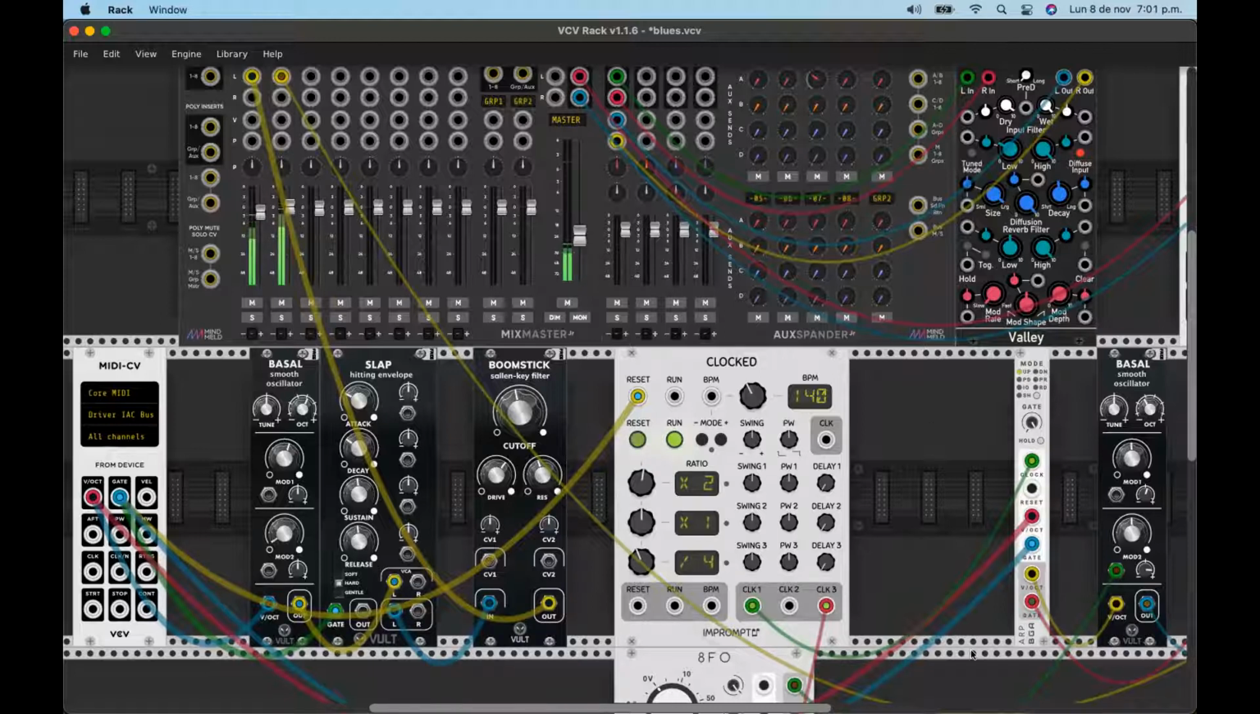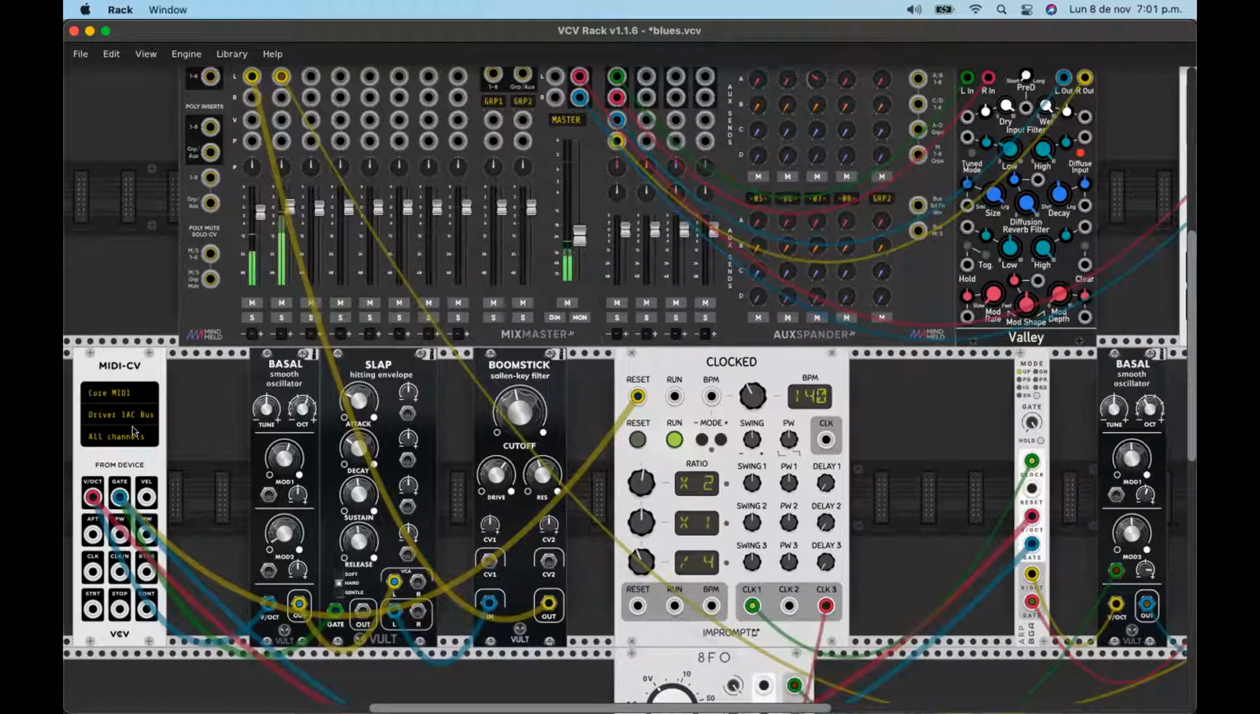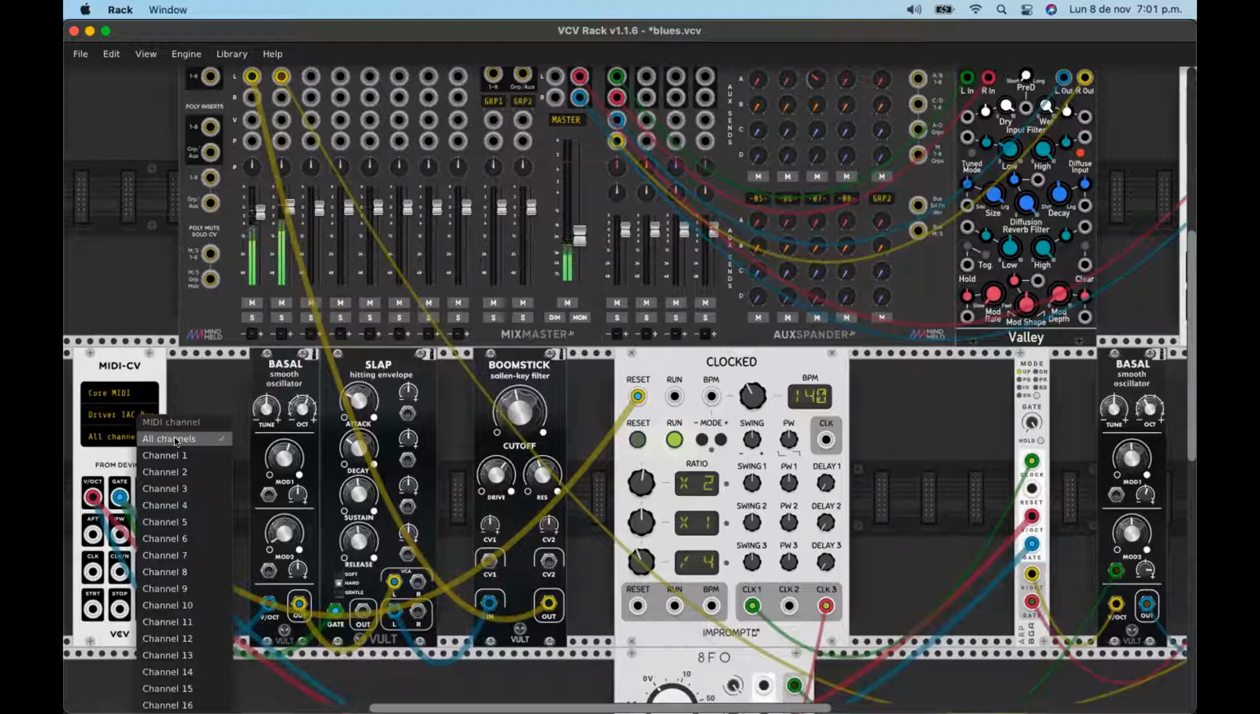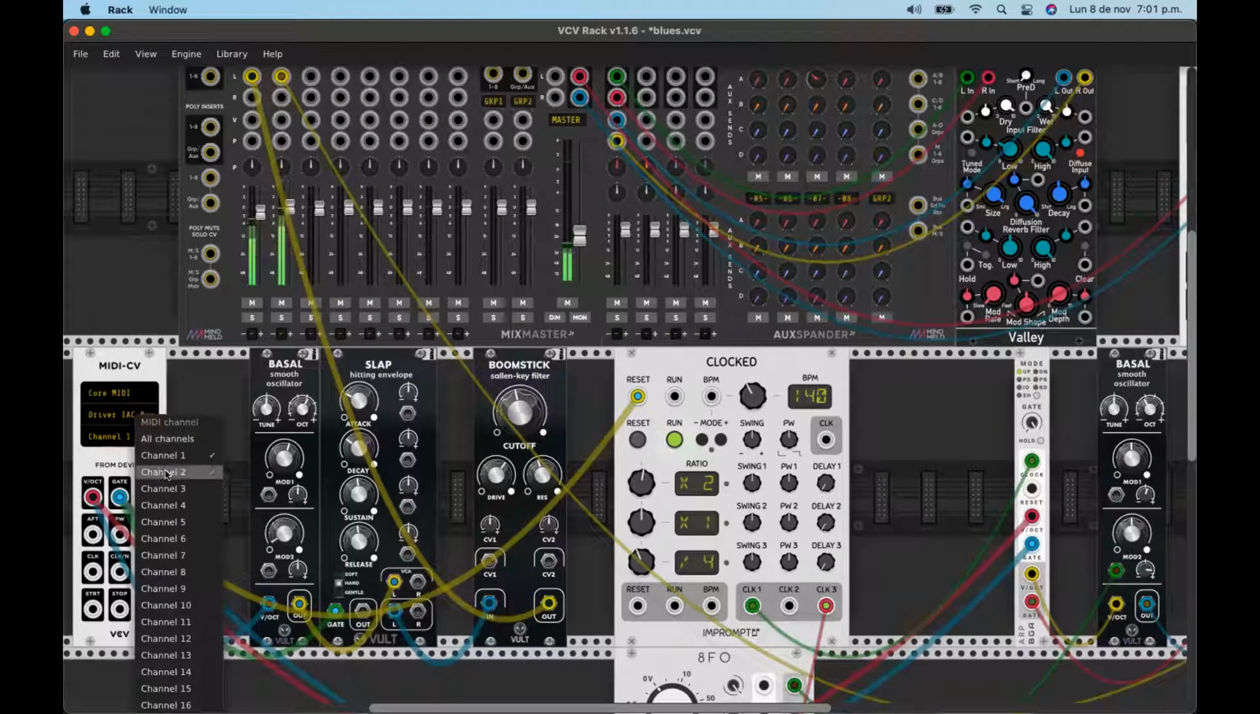Instead of all channels, can you select channel 1? And now you're not getting anything, right? Yes. Can you select channel 2? It changed. It is changing, right?